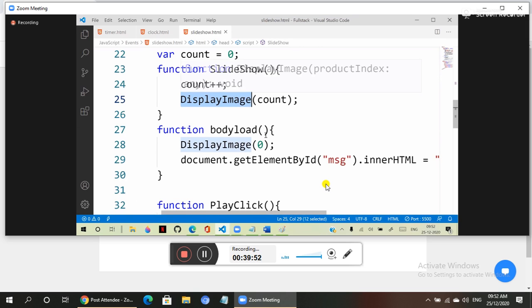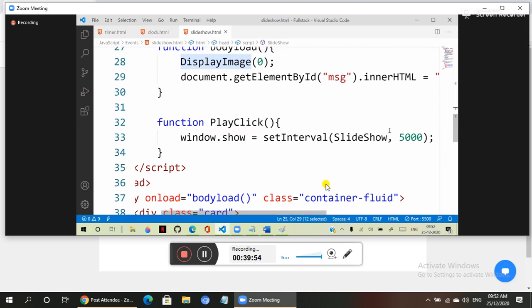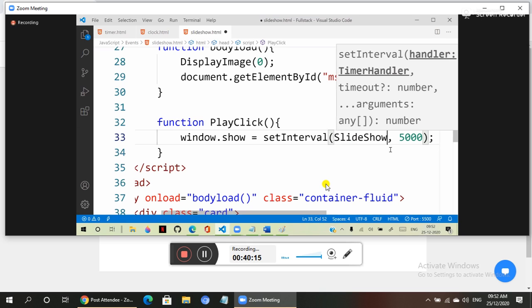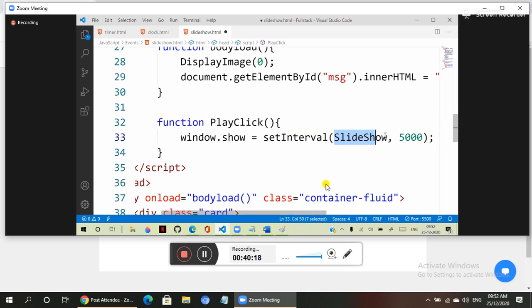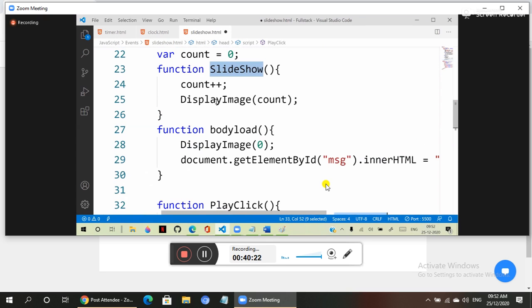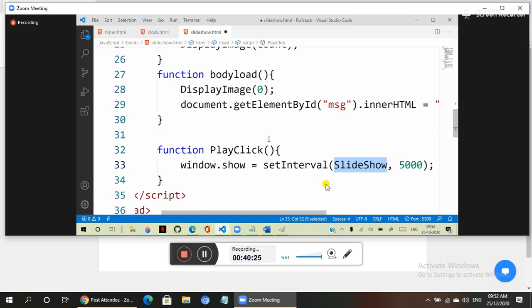You should not directly call display image and pass the parameter. It will not allow it, because remember, set interval is not calling the function, it is pointing towards the function. I told you, an event means pointing towards the function. So if it is pointing towards the function, you cannot pass parameters here. You have to define just the function name, only the function name. It will point towards that function, and that function has to collect your value and display it. This is the approach we have to follow.